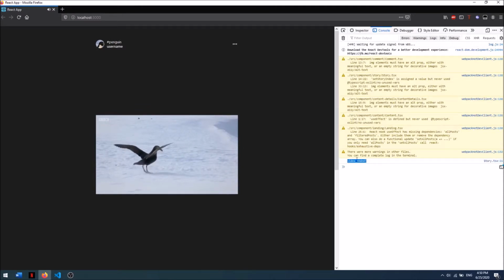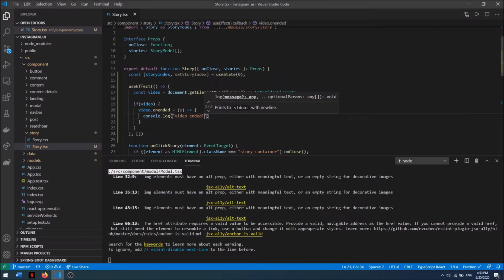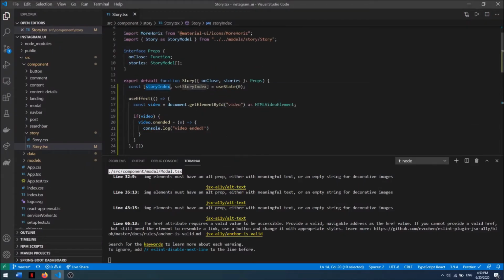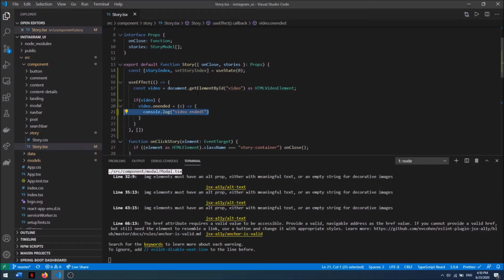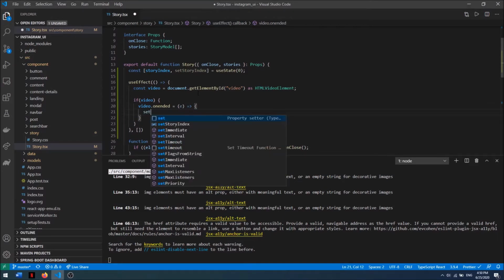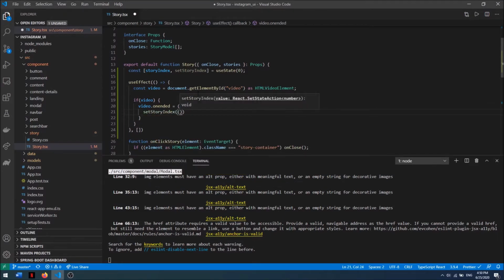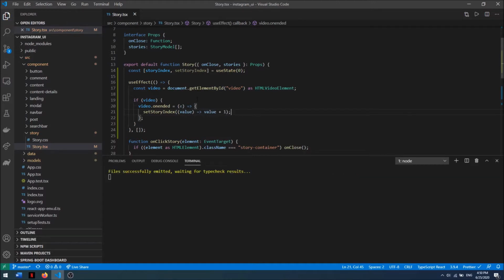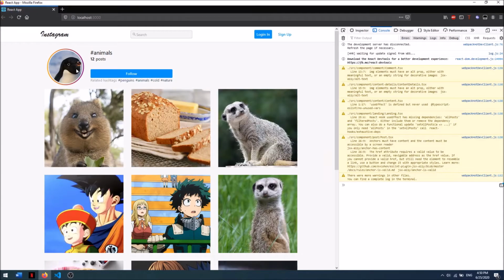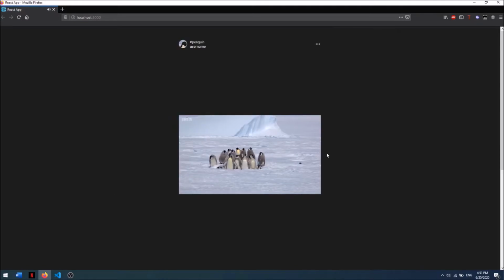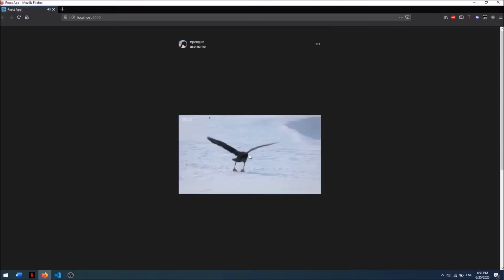At this point, we want to increment our story index, so it will go to the next video. To do that, I'm going to say setStoryIndex, and then we're going to grab the previous value, by saying value, and then I'm going to say value plus 1, so now it increments by 1. If we save this and we open up our story, we will see that this video will continue on to the next one when the first one has finished. Yes, so that is working.